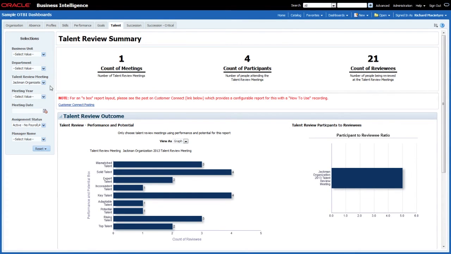But if you have performance and potential review meetings, then just update the defaults on the left-hand side in the same way that we saw earlier to reflect that. The other thing you might want to do in this page is to bring in the talent review report that's on Customer Connect. And I referenced this earlier on when I was showing you the content on Customer Connect.